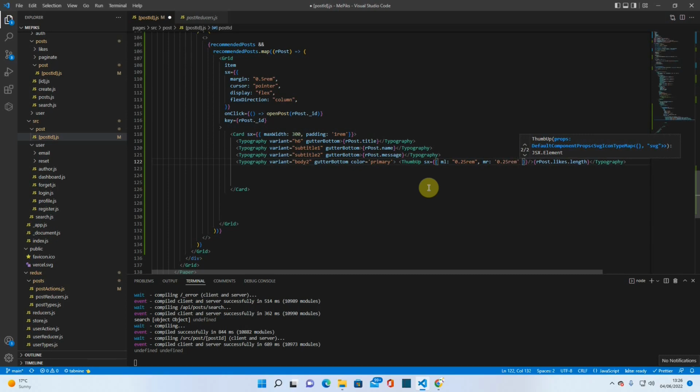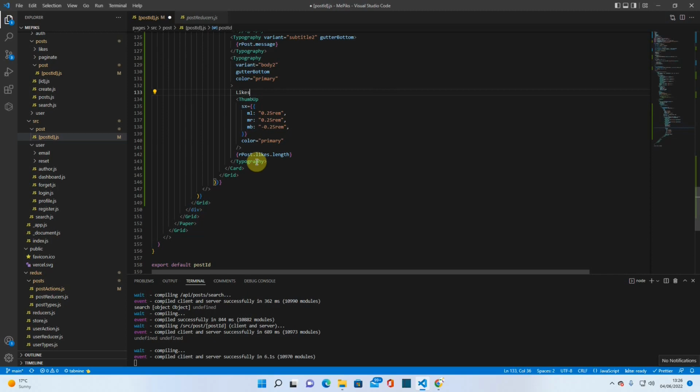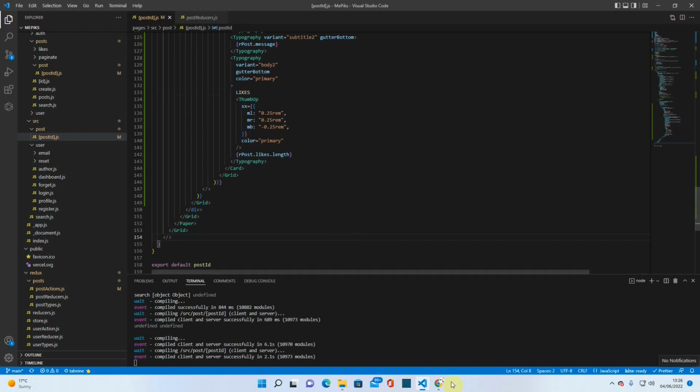Then it's going to have a margin bottom, so MB of minus 0.25 rem, and then it's going to have a color of primary as well, so let's just bring this in here. Right, then that should now be working, and here we need to type in likes. Put in capitals. Right, let's have a look at this now.